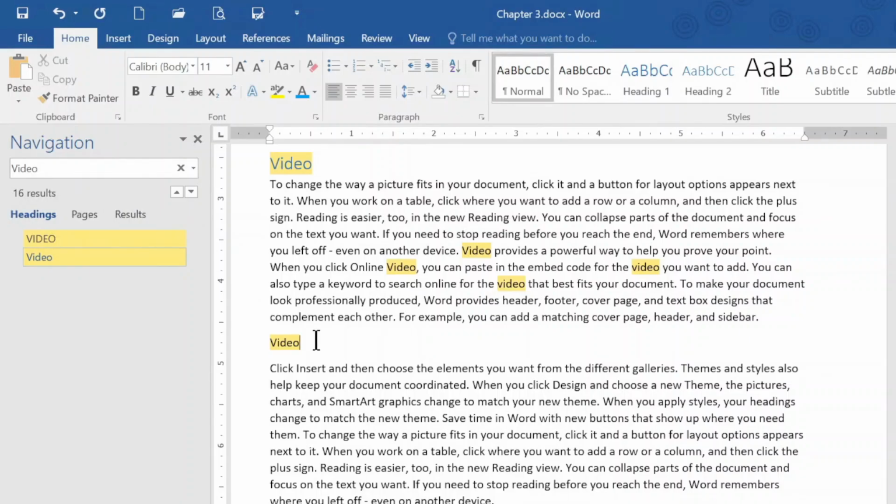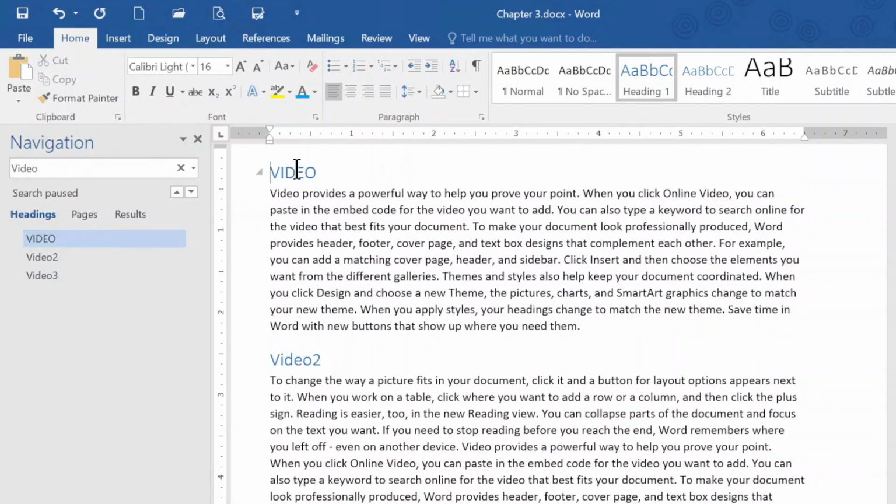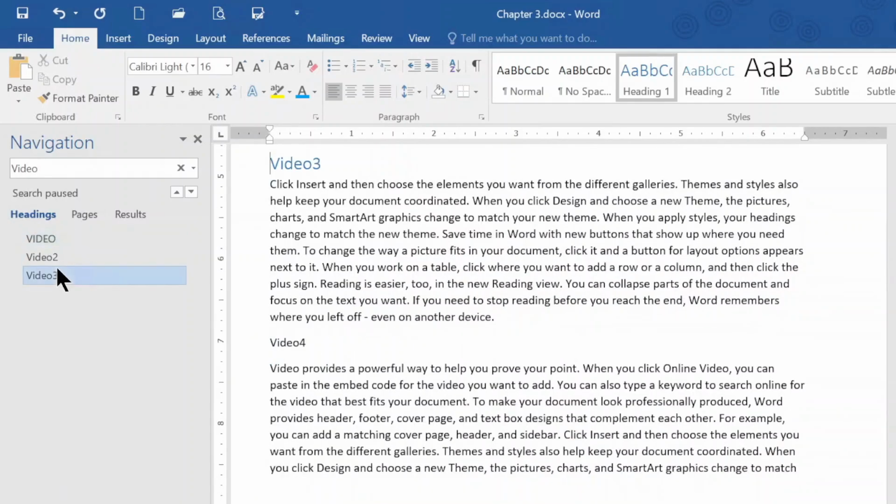Now I named all of these video. Let's do video 2 here, video 3 here, and video 4 here. Now, you can see video and video 2 are the only headings that pop up in my navigation pane. This is because I don't have a heading style applied to these two. If I select it, choose heading 1, now it comes up in my navigation pane. And again, it makes for quick navigation to a position in my document.